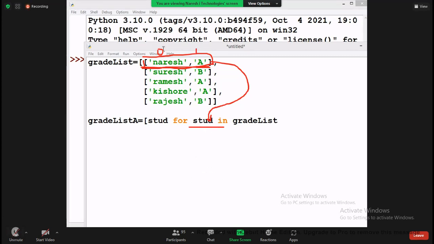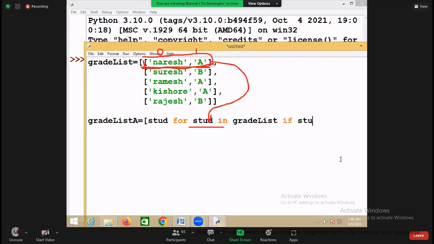So here I'll write one condition. The condition I'll write is: if STUD of 1 double equal to A, then only store the student inside the list. Then only you store the student inside the list. In the same way, I'm writing grade list B equal to student.